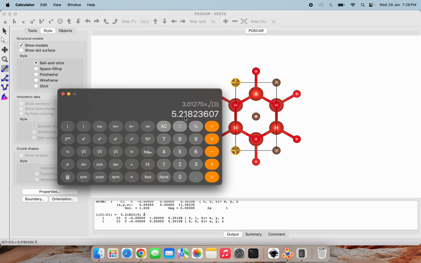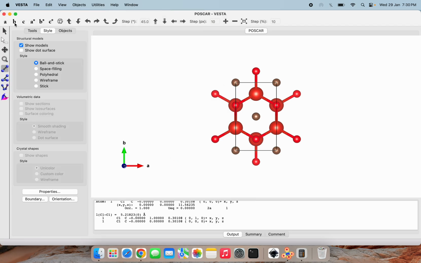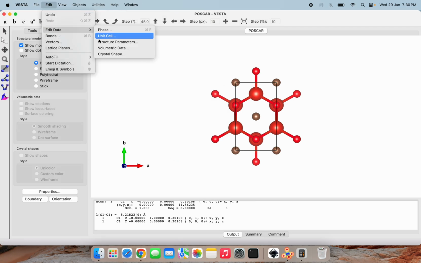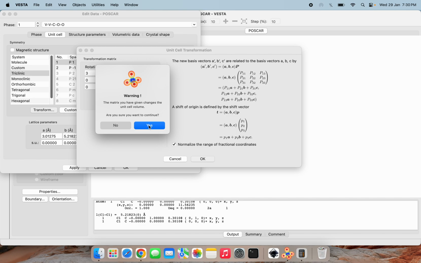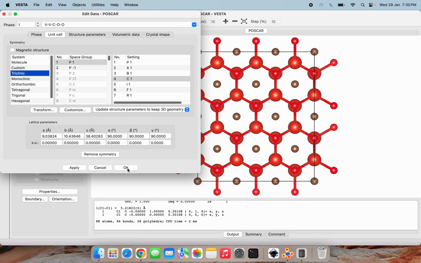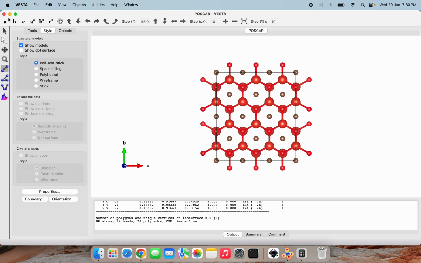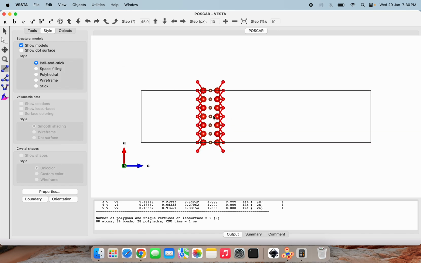But to achieve this 3 cross 2 root 3 unit cell of V2CO2, for that what we have to do, again we have to go to this Edit and we will do the transformation here. So the transformation along x axis will be 3 and along y will be 2. Next click on OK, then OK and Apply, OK. So now you see, the lattice which has been constructed from our original lattice is this, which is the 3 cross 2 root 3 supercell of V2CO2.